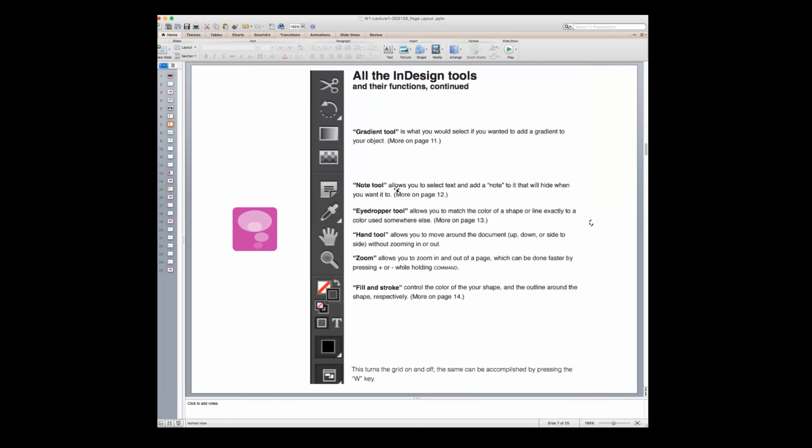Some of these tools, we won't touch on all of them for this class. There's so many, but we will try to get familiar with them, and I'll show you which ones you'll be using most often to get through the assignments. The zoom tool is neat. It allows you to zoom in and out of a page. It's got this, what's it called? The magnifying glass. It's kind of a cool little icon to show you what these tools do.